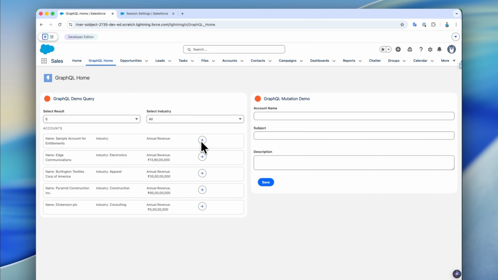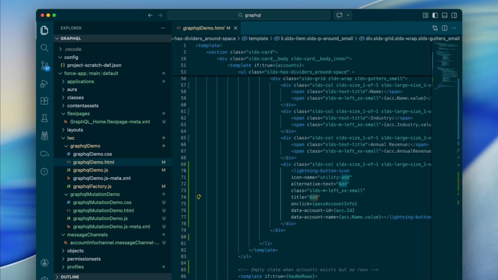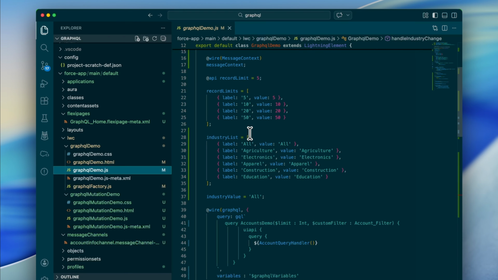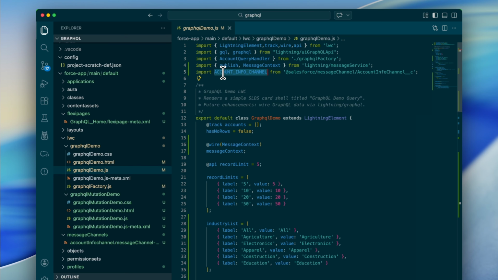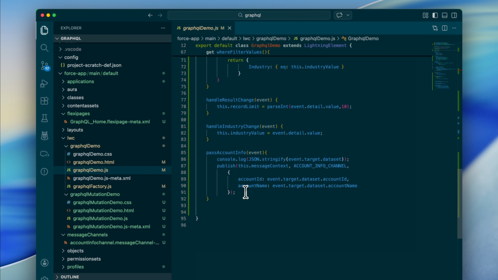So for that, I'm going to add a button which on click will publish the parameters to the messaging channel. For the messaging channel, you need to import the messaging channel, and based on the component, if you are a publisher, you need a separate type of import, and if you are a subscriber, you need a separate type of import. Here the query demo will be the publisher. So we are going to use the imports publish and MessageContext, and on click of the button, as you can see, we are publishing the account ID and the account name.